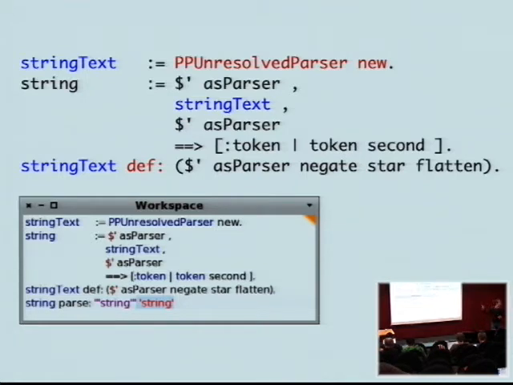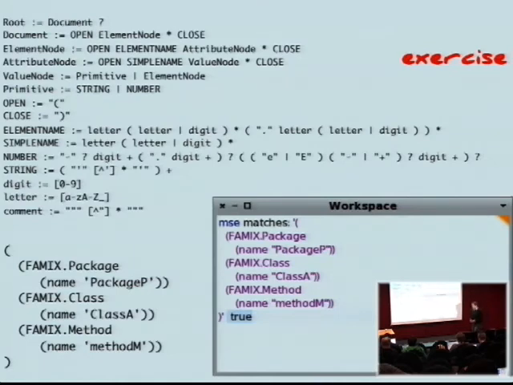Can I switch it back? So PP unresolved parser new, and then you use the def. So who did not get this one on the workspace now? PP unresolved parser new. Okay, so I switch it back. So this is the grammar. You still have 5 minutes left.